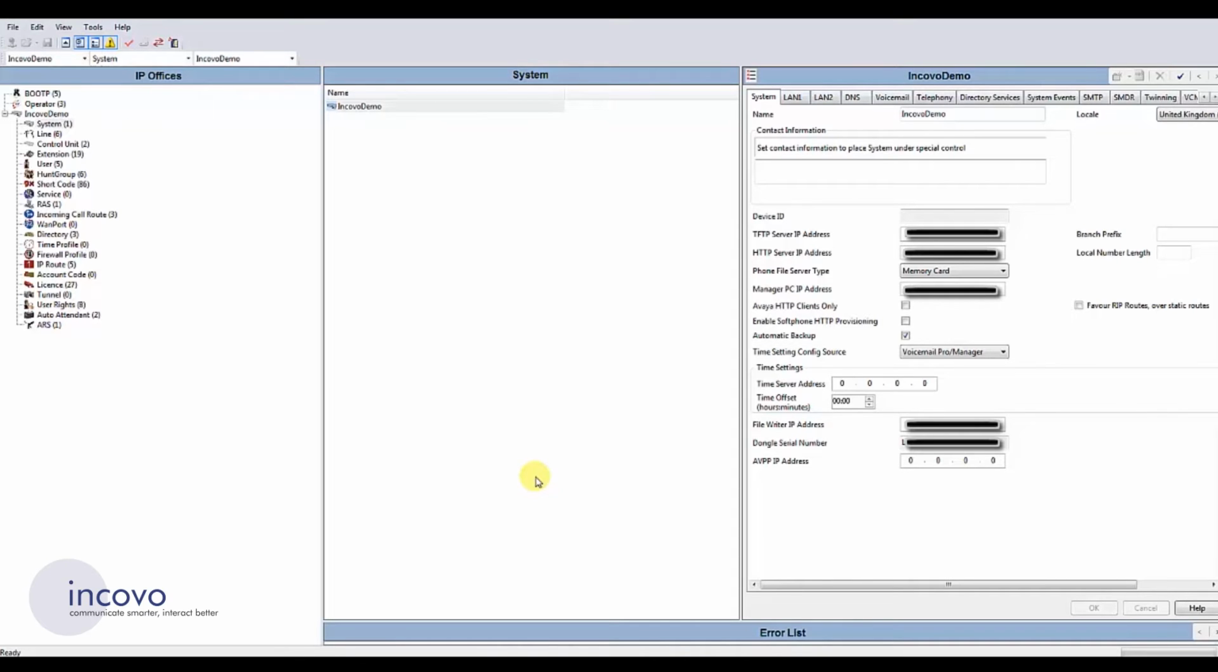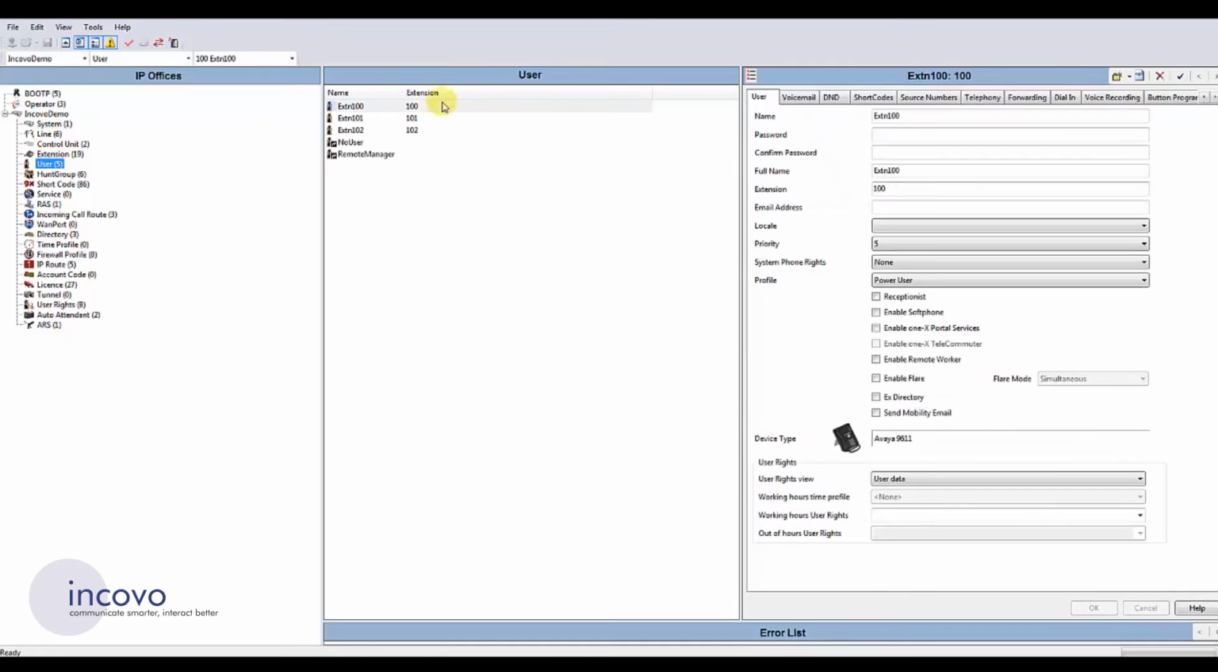First thing that you do is to connect to your IP Office, where you will see the configuration page that looks something similar to this. Once the configuration page has been loaded, simply select User from the left-hand side, shown here. Next, click on the extension that you would wish to rename. This will bring up the information shown here on the right-hand side.